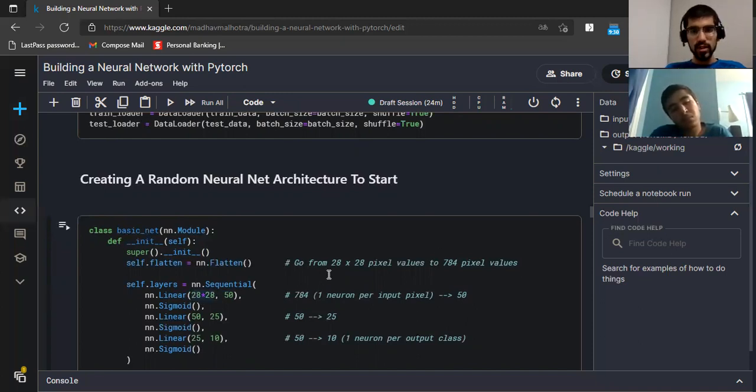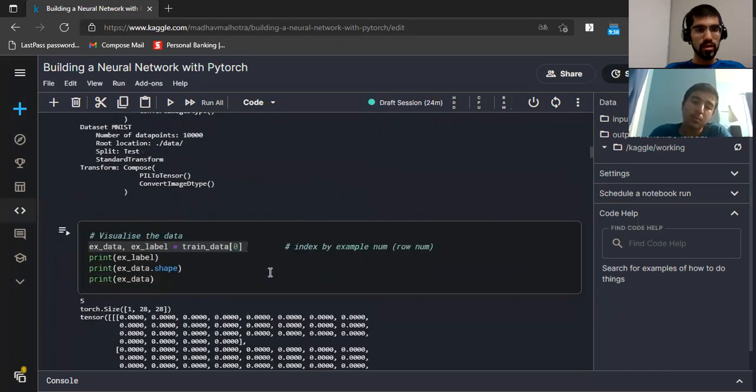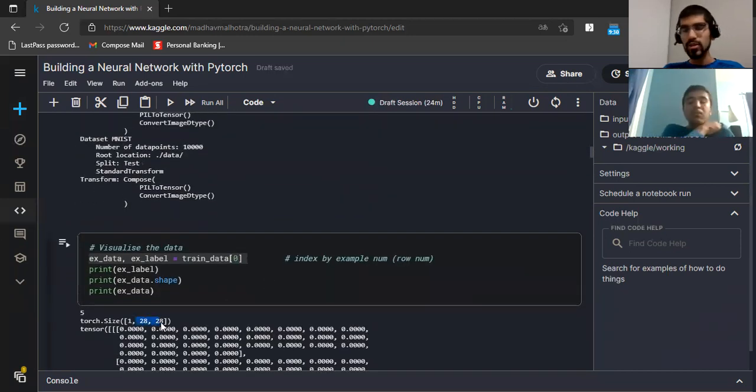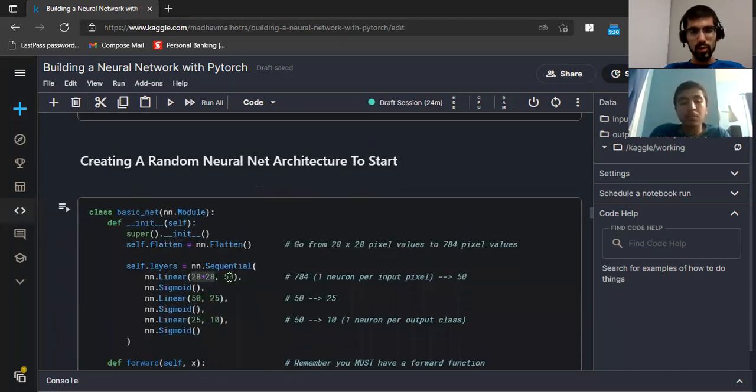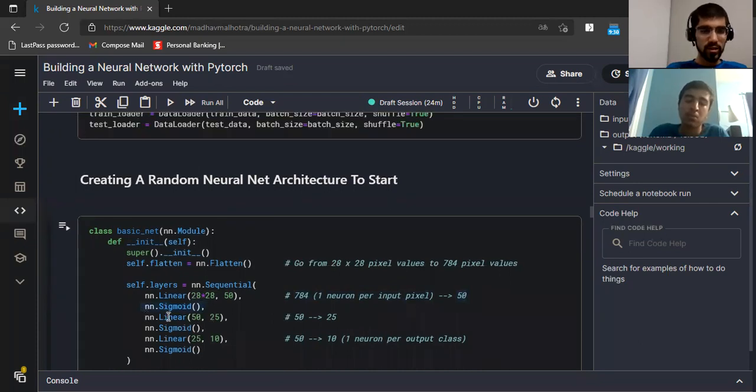I'll go from a 28 by 28 input, because I'm going to flatten it out, so I need just 784 here. 28, by the way, I got from over here, I can see the images are 28 by 28 pixels. So I go from that input to, randomly, 50 neurons, why not? Just randomly selected it. Then I have a sigmoid function. Then I go from 50 to 25, randomly selected it, sigmoid function. Then in the last layer, I go from 25 to 10.